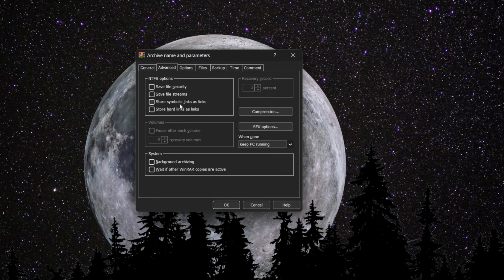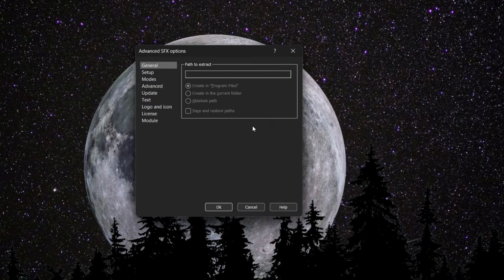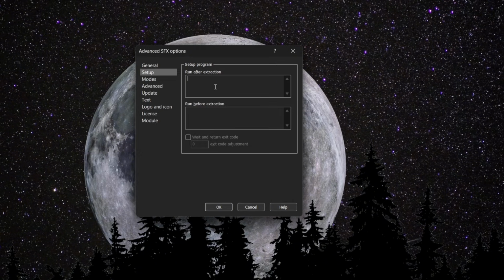Next, go to the Advanced tab, click on SFX options, and then head over to Setup. In this input box, we need to type the names of the files we want to run. I want the image file to open first, so I'll type the name of the image file, and then on the next line, I'll enter the name of the executable.